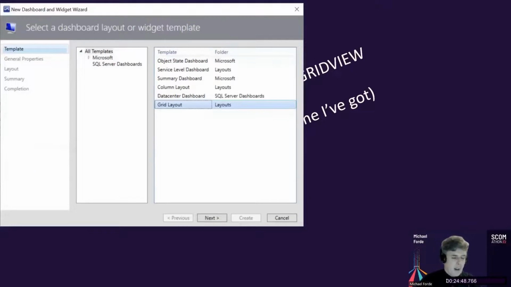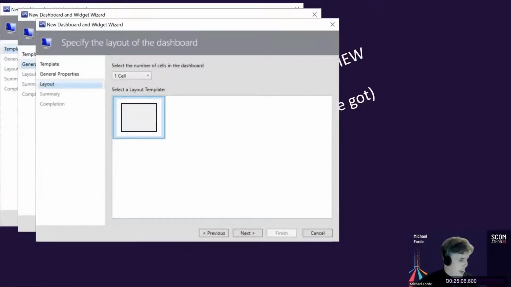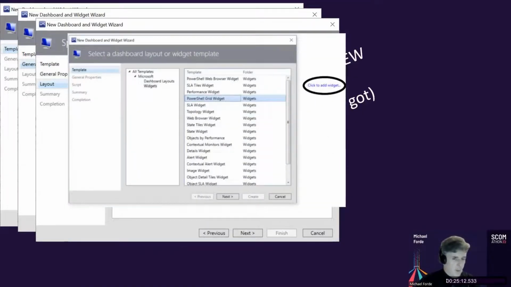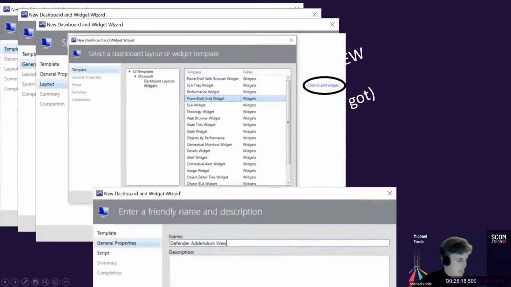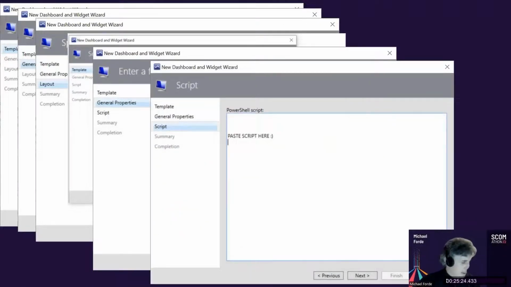So yeah, if you right click and choose new view in the SCOM console, get your template, grid layout, and then give it a name. So I'm calling it Defender addendum screenshot example of SCOMathon 22. Then choose how many cells you want for the grid. I'm just getting 1. And then you'll get a white screen with that grid, and you click to add widget, which brings up a view of different widgets. And then you want to use the PowerShell grid widget and give that grid widget a name. And you get a nice PowerShell script space, which you can just paste PowerShell code into to create views. So have a look at that GitHub, smack it in there.